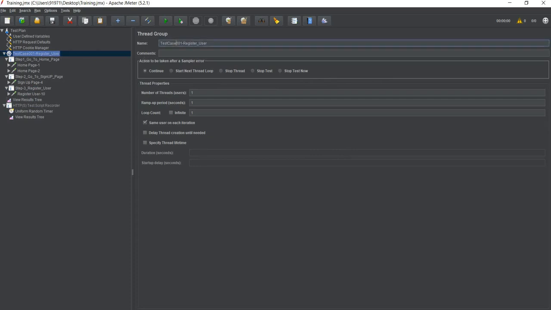So if you see over here, we have a test case. Let's take the name as test scenario 001, in which we are registering the user. So it has 3 steps. One is we are moving to the home page, then we are going to the sign up page, and then we are registering the user.